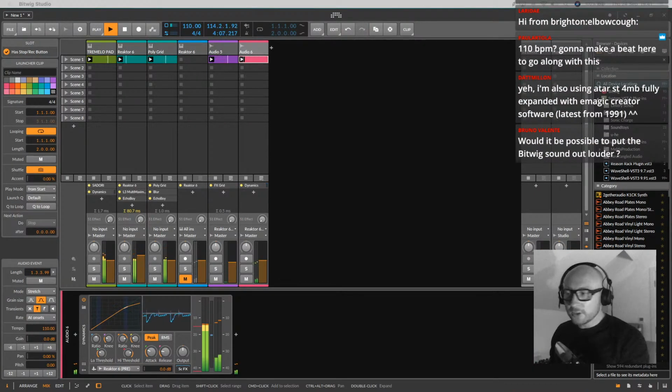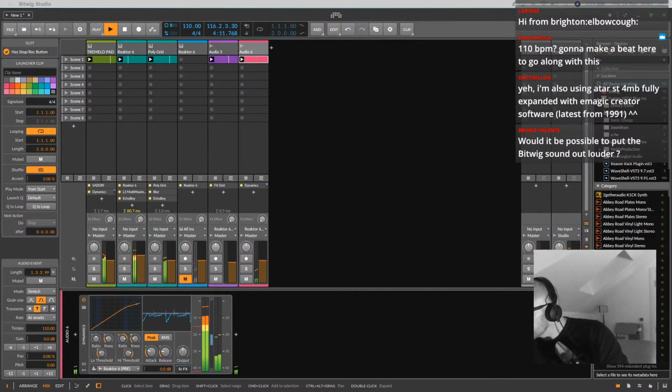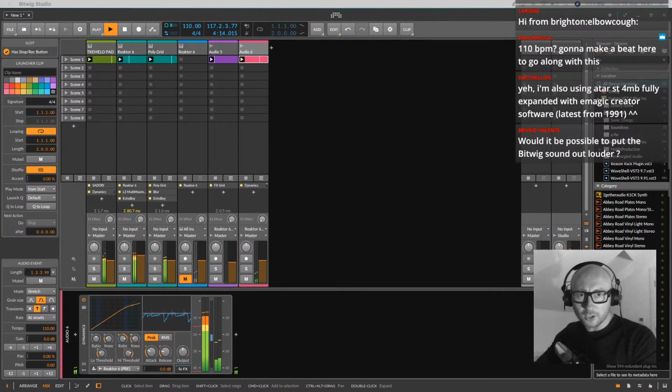How do you sync Bitwig in your rack? I use the Expert Sleepers, what's it called? ES8, send a clock out of it. But to be honest, I hardly ever do that either.